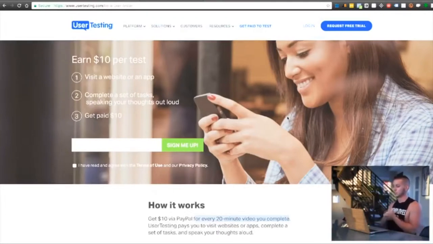And so, obviously this is a great way to make money with literally no required skills, no upfront capital, or pretty much nothing upfront at all.